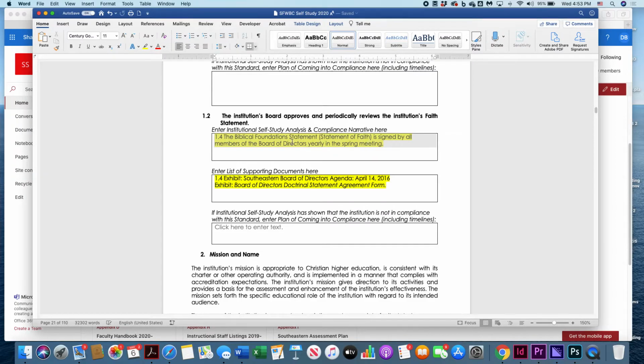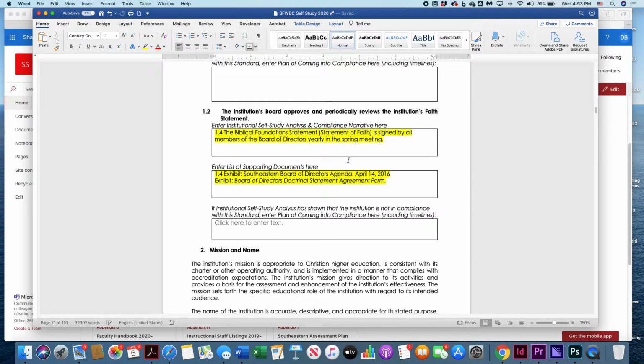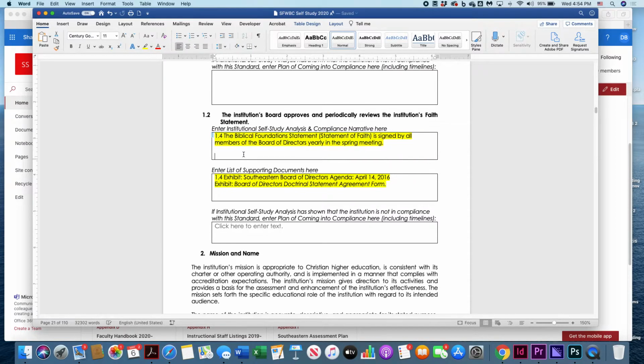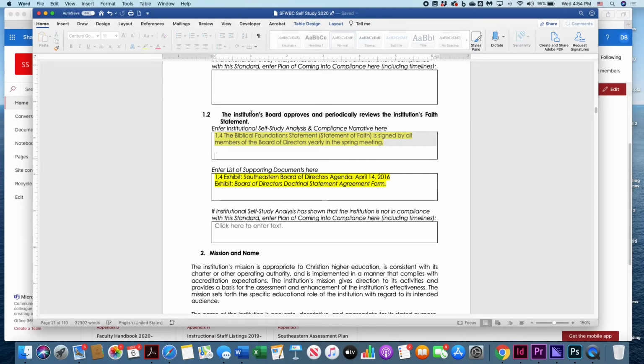This area that's highlighted is from the self-study in 2016, and back in those days it was standard 1.4, and I had typed in for standard 1.4. Here's the standard: the institution's board approves and periodically reviews the institution's faith statement. I had written in the following: the biblical foundation statement of faith, and I don't know why I have them both, it should just be statement of faith, is signed by all board members, directors yearly in the spring meeting.